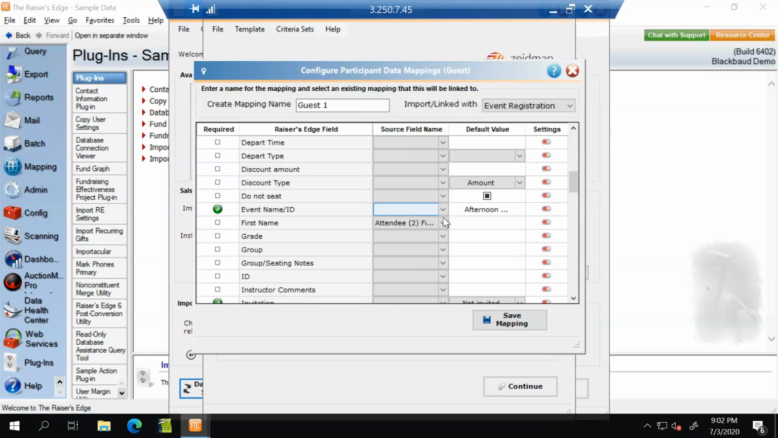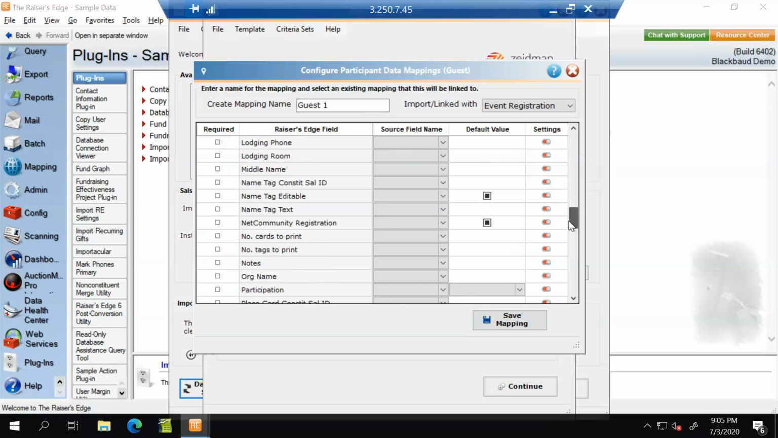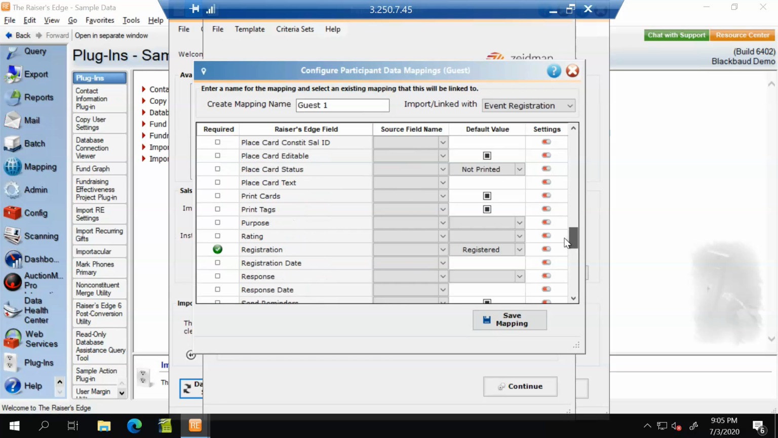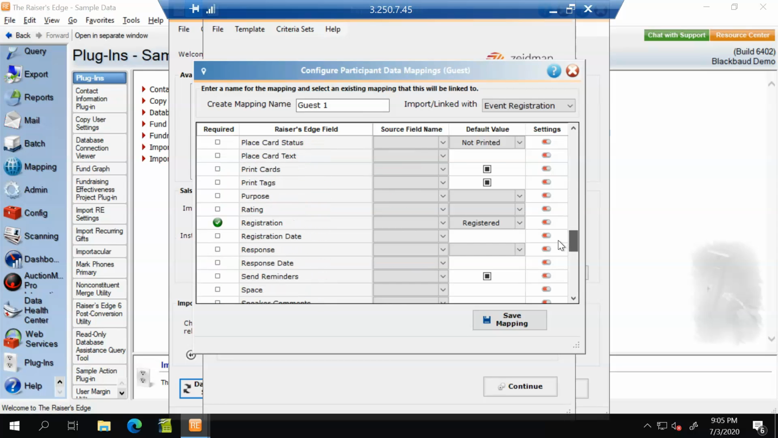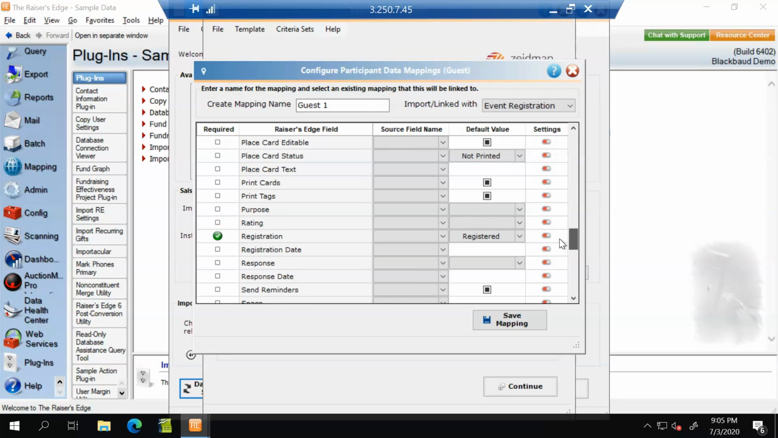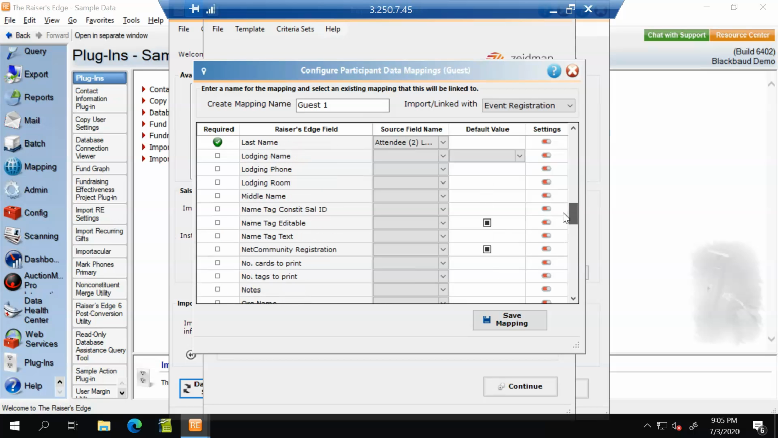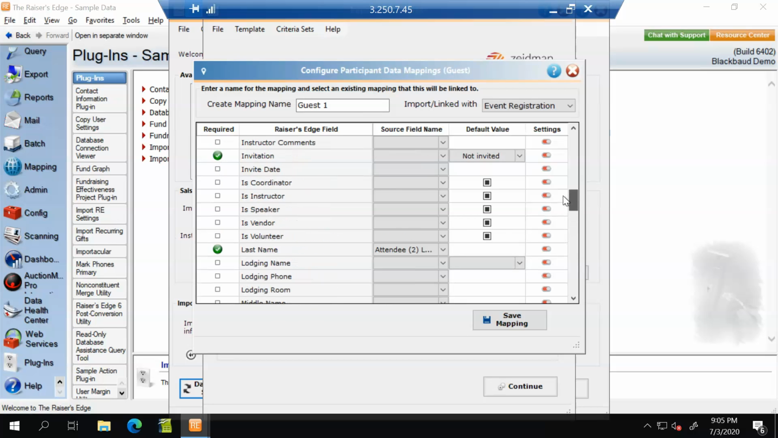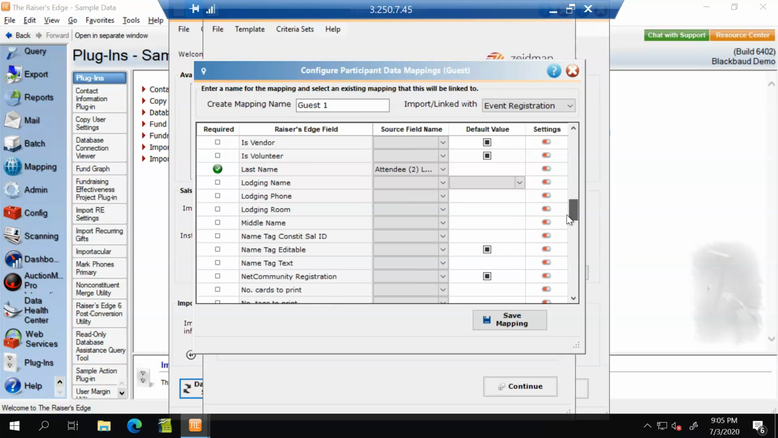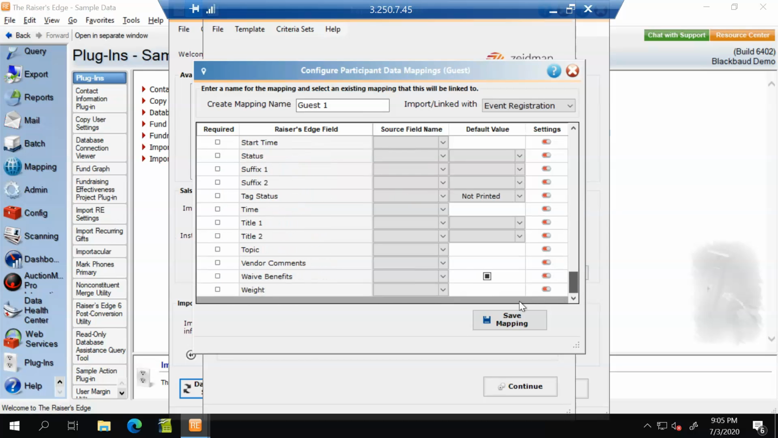You can see that here I've worked with the first name of attendee 2. Once you have your attendee information filled in there, you can go ahead and continue to map all of the information that you need for this guest. You will need to fill in some of the fields that you filled in on the registration, such as registration. The event name is another one, the invitation, things along those lines.